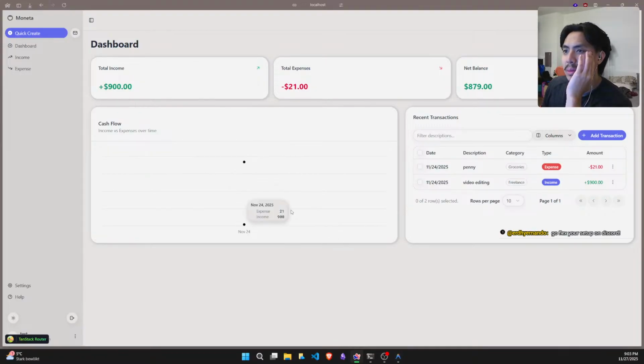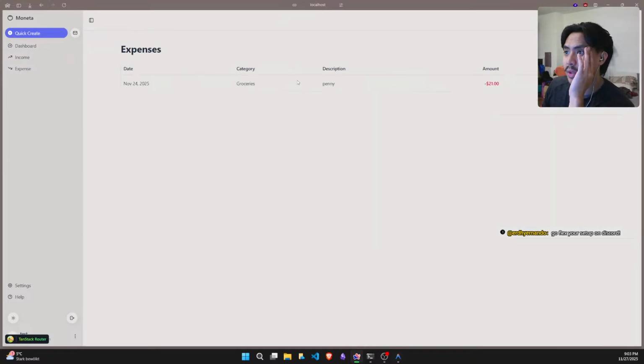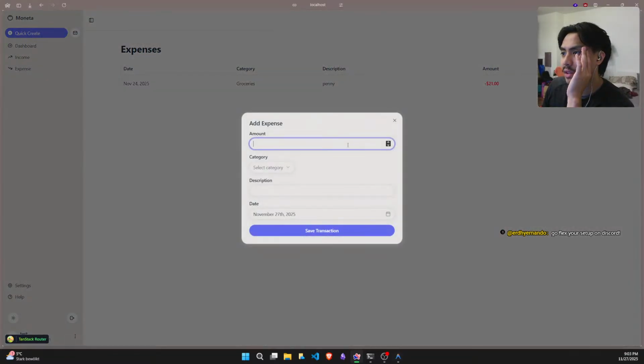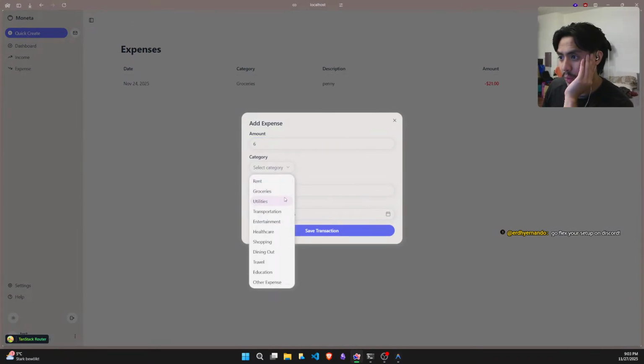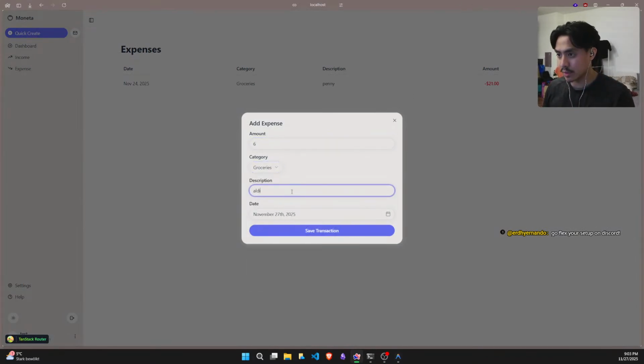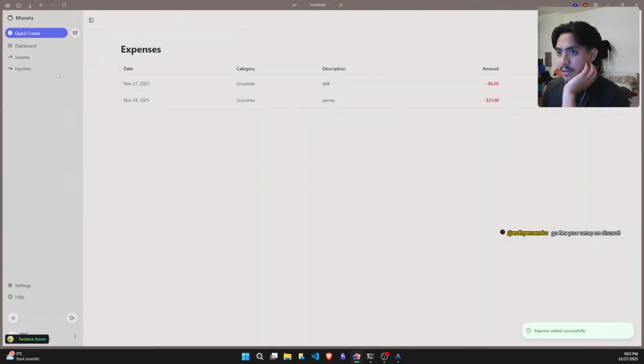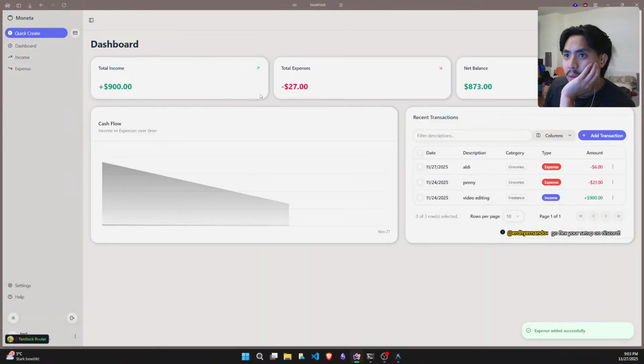Okay, maybe let's just say we have another expense today, and the amount is maybe like 6 zeros, and it's for groceries. It's to Aldi, and it's today. Save. How will it look on the dashboard? Okay, that is actually quite sad. I don't know if the calculation is correct or not. Oh, actually, no, it is correct. Okay.